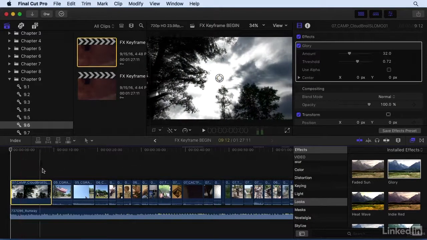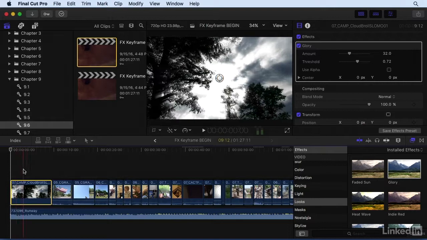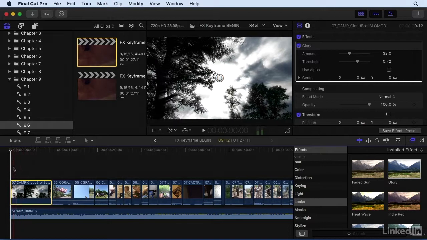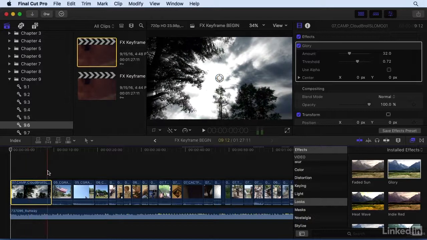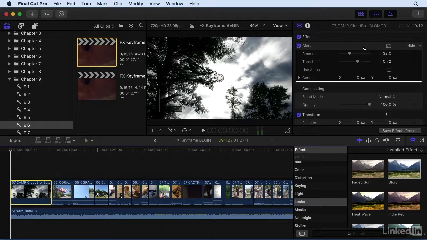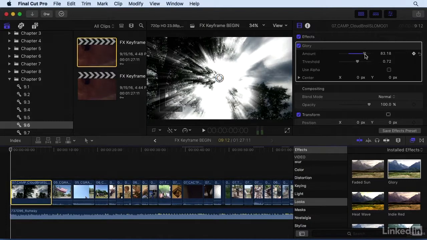And you can see what the values look like already. So this is what I'm after. I want to start at full value, and then I want to decrease it, and then I want to go back up to full value. So let's do this here in the inspector, and we're going to use the amount slider. So we're on the first frame of the clip. I'm going to add a keyframe, and I'm going to go up to maybe 80% or so.